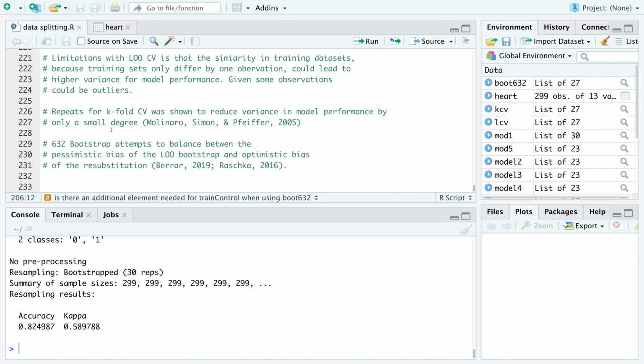Oftentimes it's been shown that k-fold cross-validation works very well, but there have also been other studies indicating that it would depend on your specific sample.